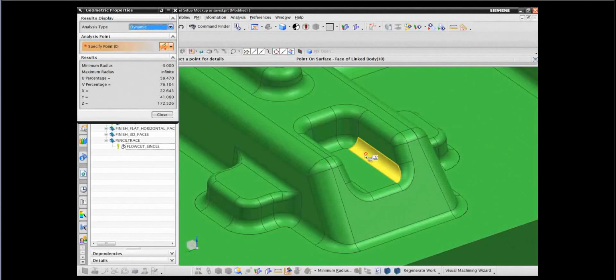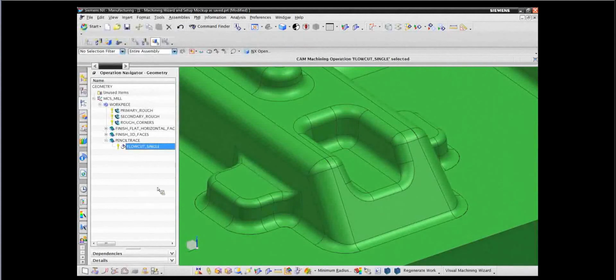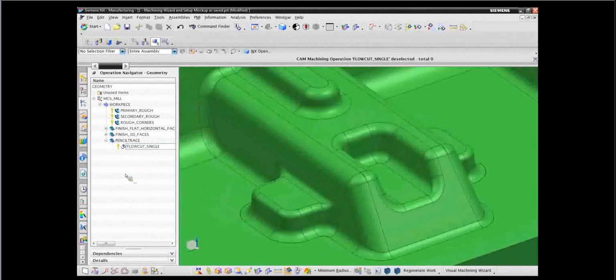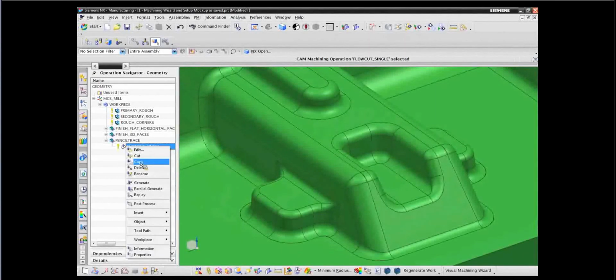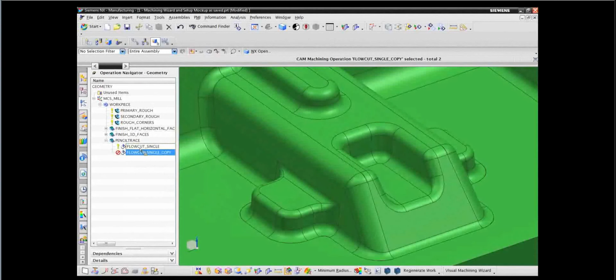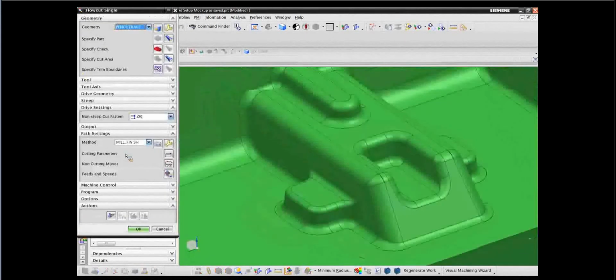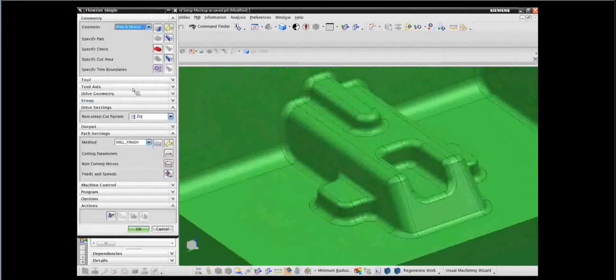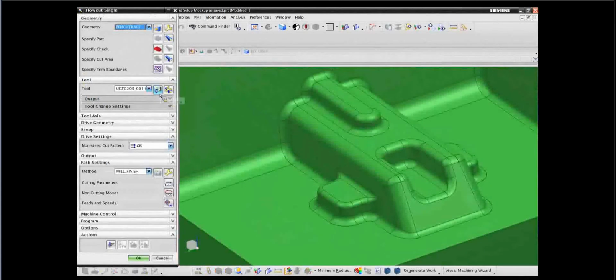I'd use a 6mm ball, and over here that's a 2mm radius, so I need a 4mm ball to machine that. So the way I'll fix this is I'll copy this machining operation. In NX CAM I can say copy and paste. That gives me a duplication of this entire machining operation with all the details. Then I can go in and modify this specific machining operation. In this case, I can select a new tool.